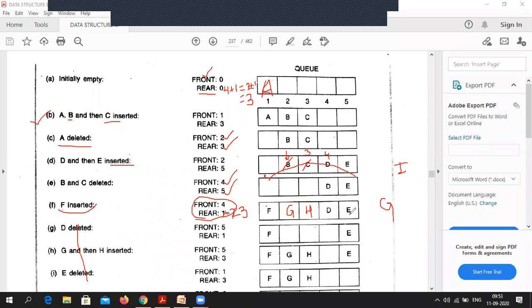So what is the condition to check whether your queue is full or not? One condition is that if front is equal to rear plus 1. Just see what I'm saying. Right now what is front? Front is 4. And what is rear? Rear was 3. So is 4 equal to 3 plus 1? Yes, 4 is equal to 4. That means your queue is full. You can say this is the overflow condition. You can't insert into this. Any doubt?